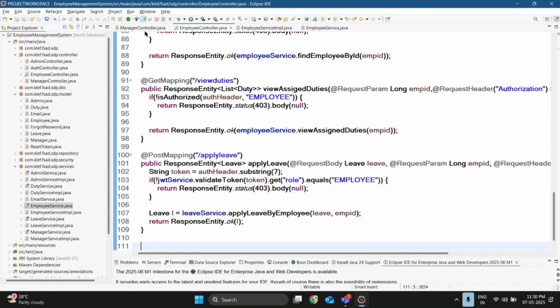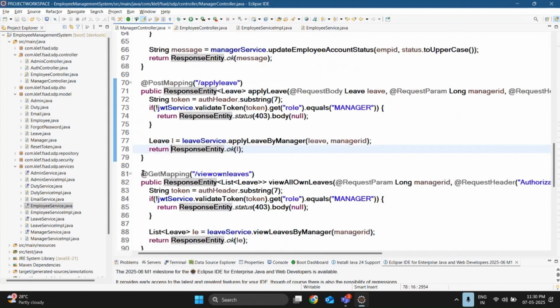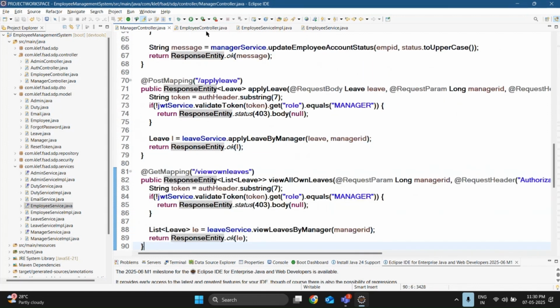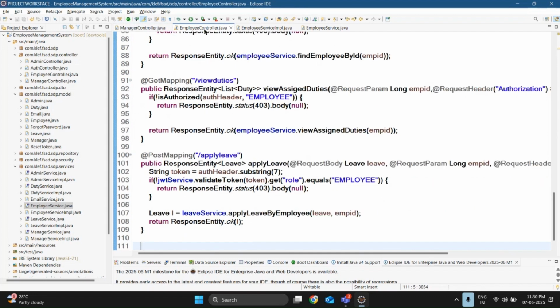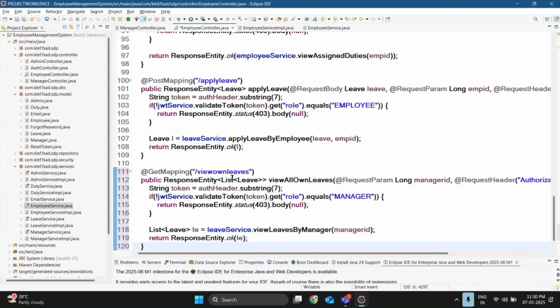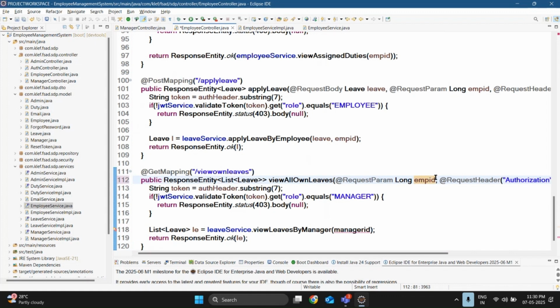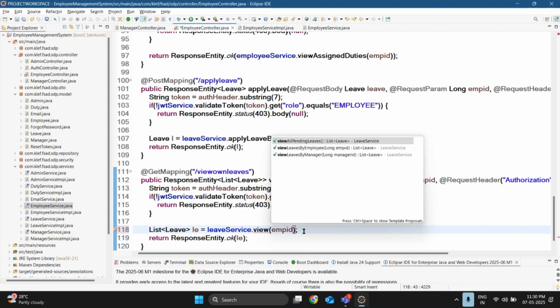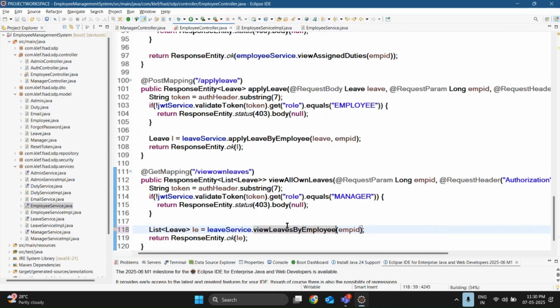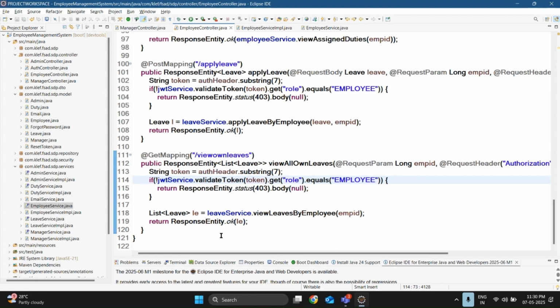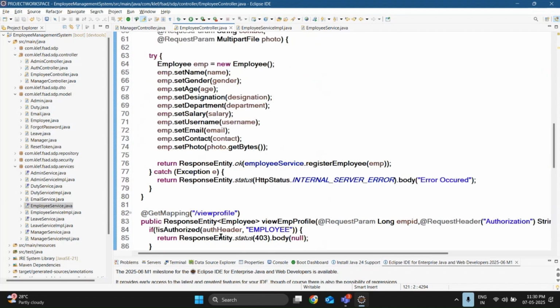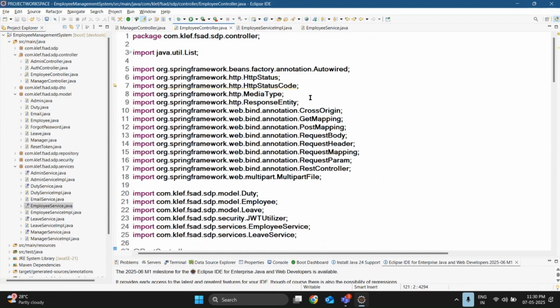If you want to see his own leaves also, we can allow him to view his own leaves, right? So copy, paste it here. Next, paste it here, view own leaves. Instead of employee manager ID, we need to pass EMP ID. I can say view leaves by employee ID. Done. Instead of manager, pass employee. Done. As of now, no doubts. We completed employee controller also. Why are we getting an error warning? Okay.